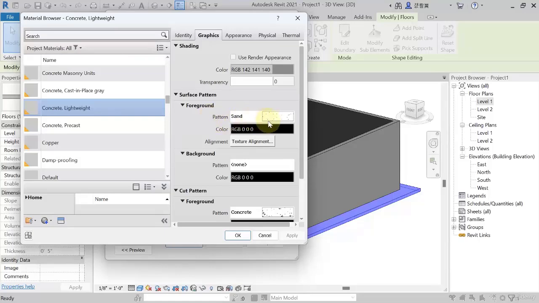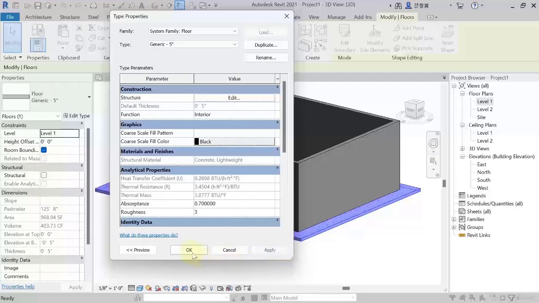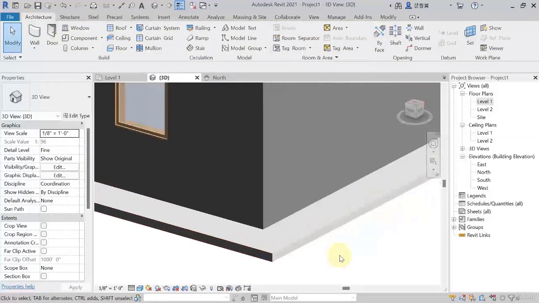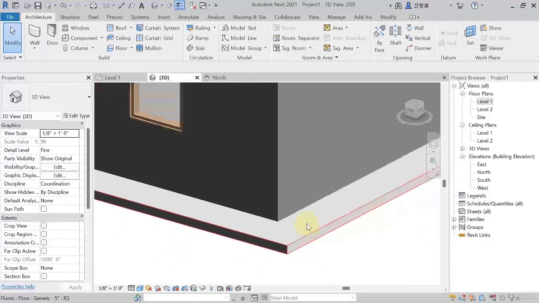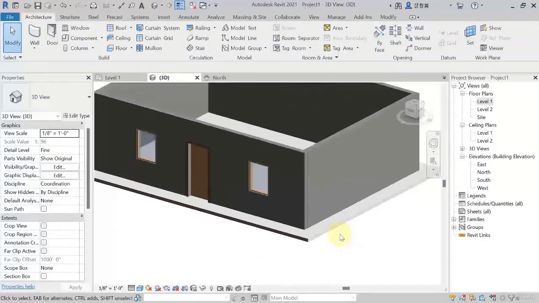See here, it will show you the pattern, how it will look. Okay, see the concrete pattern. If you want to apply, you can just hit on OK. Then it is showing you have taken the concrete material. Okay, then apply again. Okay, now see, in shaded view only the pattern is visible which you have taken for floor.